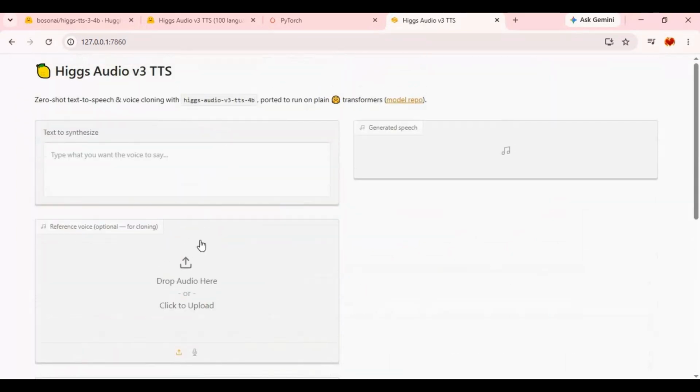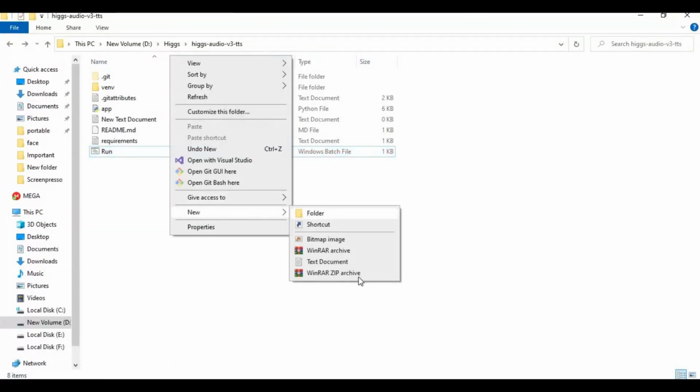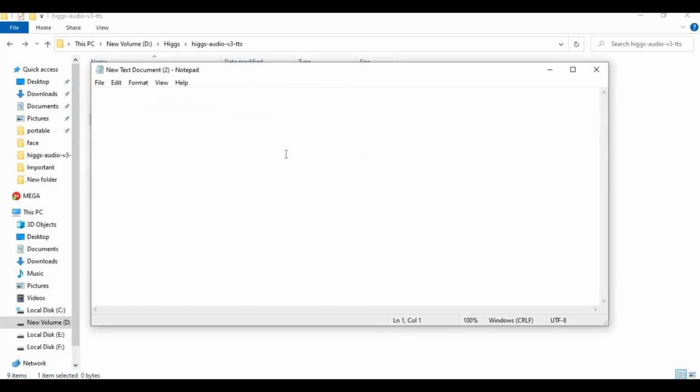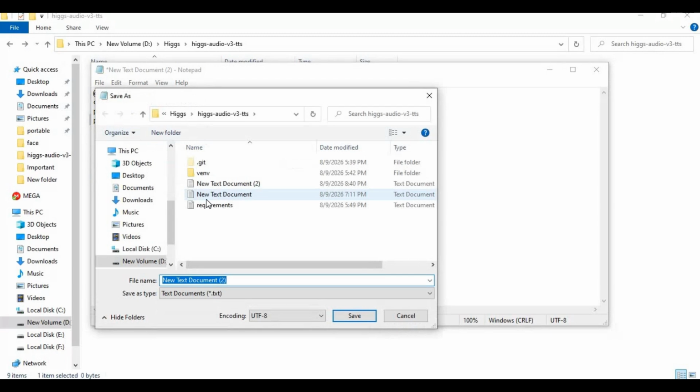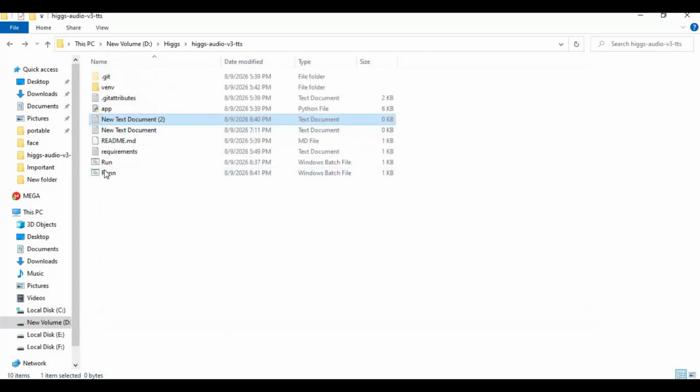To avoid running codes again in the main folder, create a new text file. Open this text file and type this code as you see and save it as run.bat. Now double-click this run file and use Higgs Audio.